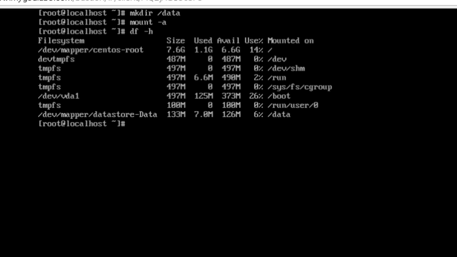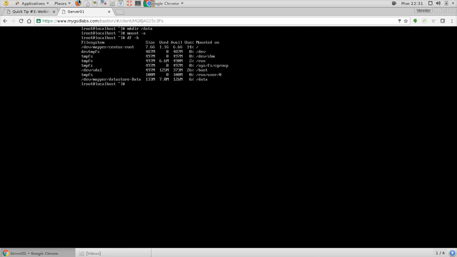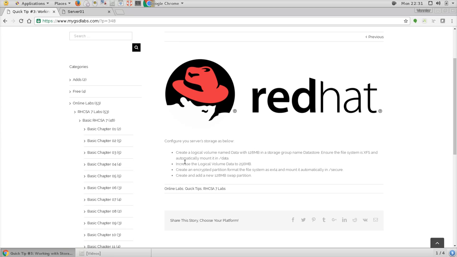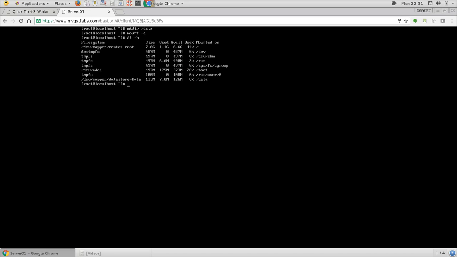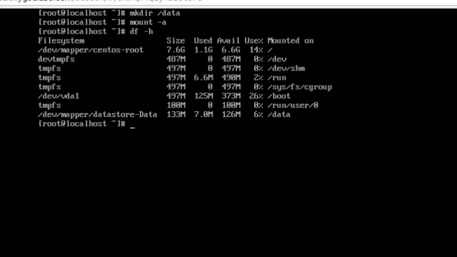Very good. So that's the first exercise. So let's do the second one. The second one says increase the logical volume data to 256 megs. Right. So what we need to do, just the newly created logical volume, we need to increase it to 256.